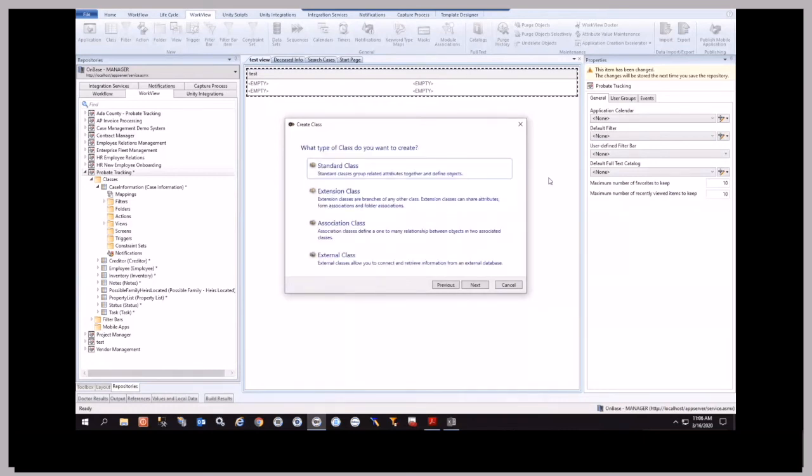Yeah, and so when you do that new class, and if you're going to use OnBase as your ability to store the class, we've got the standard class where OnBase would essentially be the database. We've got an example of an extension class. That means we don't have to lose our parent class. A great example here would be an applicant to an employee. When you hire someone, their name doesn't change, right? We still keep all that applicant info. We're just going to bolt on maybe employee ID, manager, role, things like that. That's an example of an extension class onto an applicant.